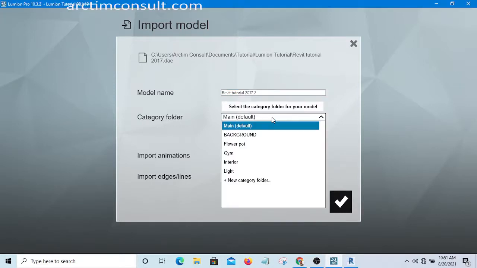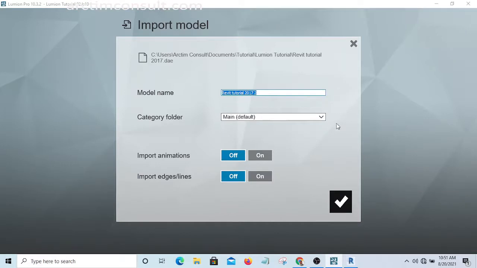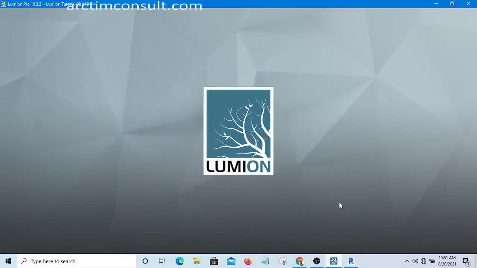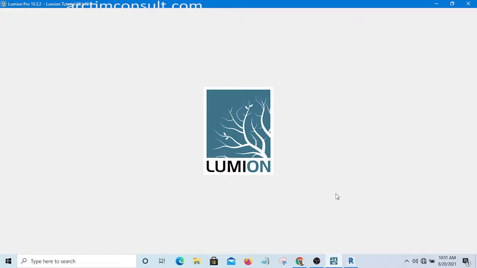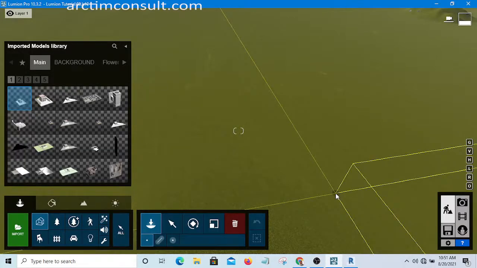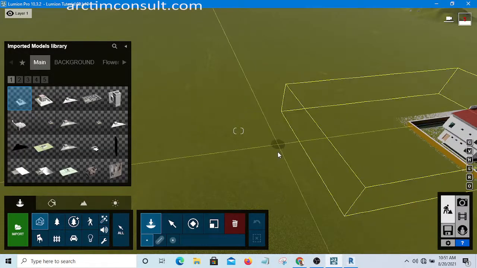Okay, then here we can select the folder we want to load it into. There are times we create different folders so that as you progress in your work, you will be able to organize your loaded models, or your imported model rather. So I'm going to click on this check mark so that it will load it into this project. It's going to load it now. Okay, so it has loaded it.